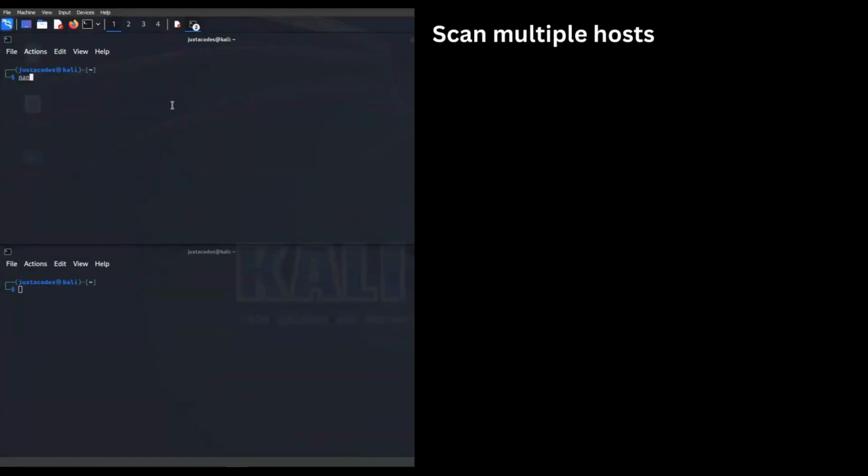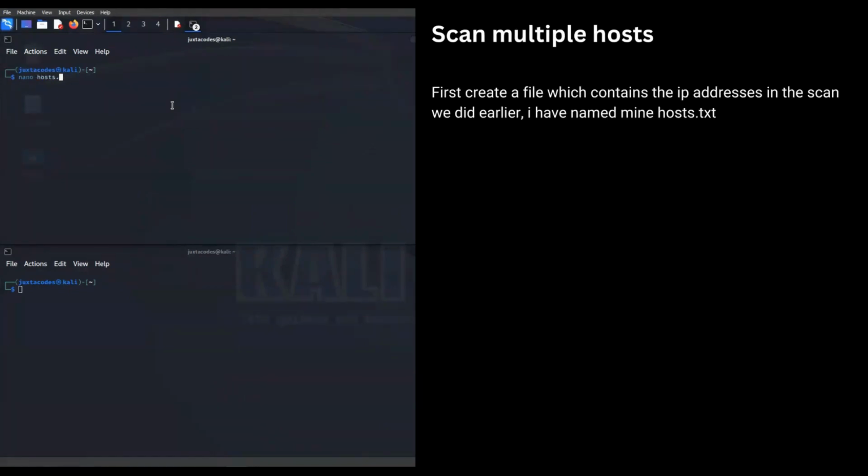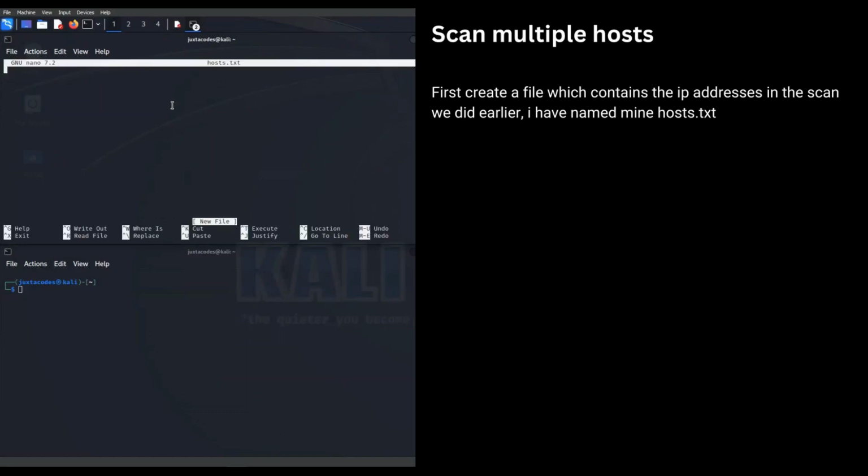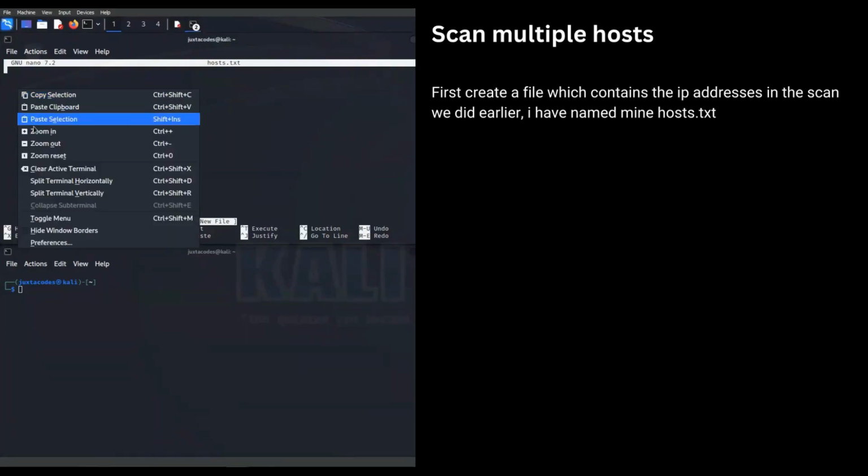First we need to create a file using nano. Type nano and what you wish to call the file. I'll call my file host.txt. We'll press enter and this takes us to the file we have created. In this file we'll paste the IP addresses of the hosts.